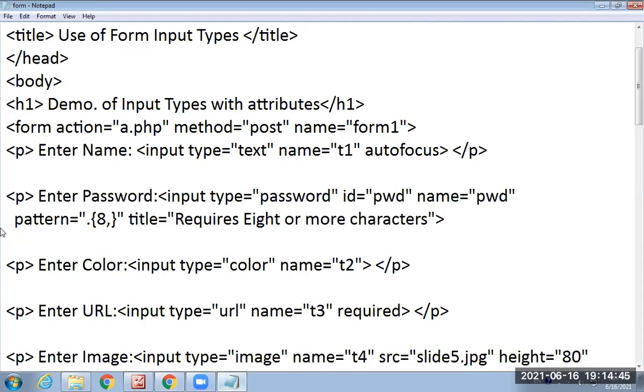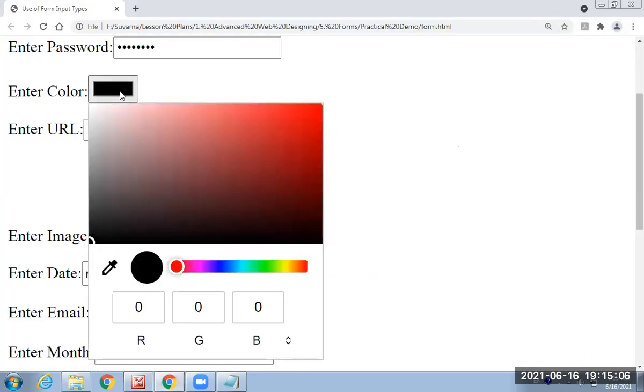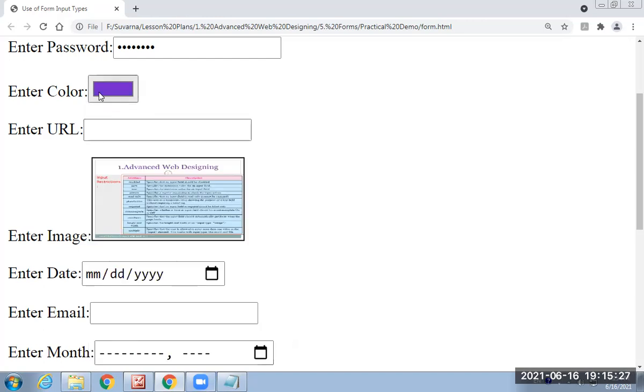Okay, then let's move ahead for the third point, color. Now if we have to display any box in a colored format, that time we have to use the color as an input type. Input type equal to color, and given name is T2. Now when we will run the color, here after clicking on this box, we will get the complete colored box in this manner, and whatever the color we want, we can select that specific color. Okay, if I want this color, then just click here, I will get that color.